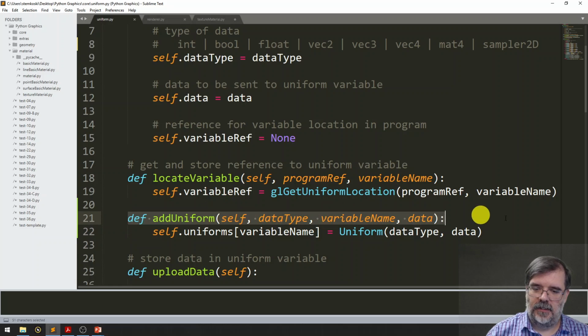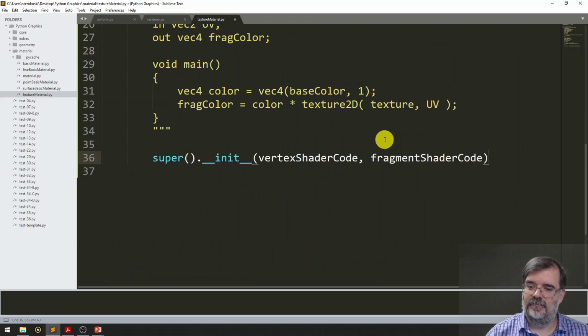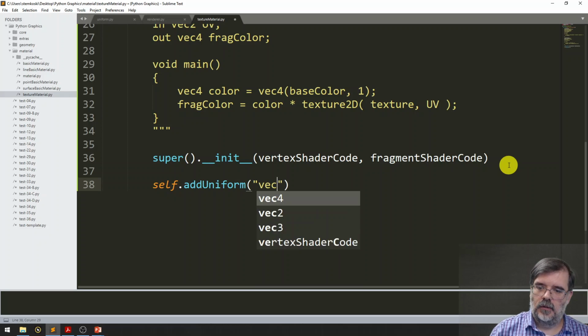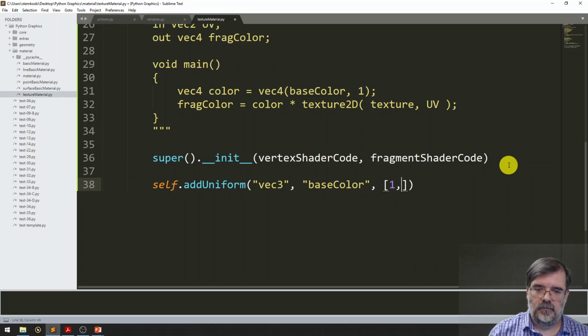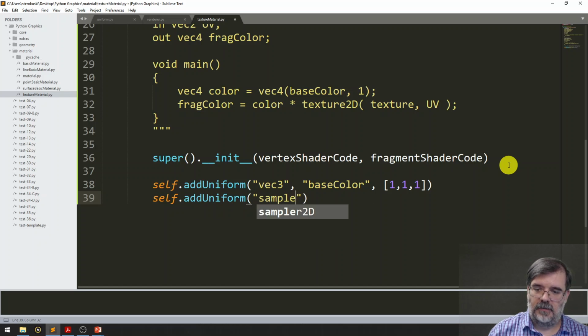All right, with this addition to the uniform class, let's go back to the TextureMaterial class. Okay, so self.addUniform. Right, we'll add a vec3 called base color. And by default, we'll let that be white. And next, we'll add the uniform for the sampler 2D. And we call that texture.